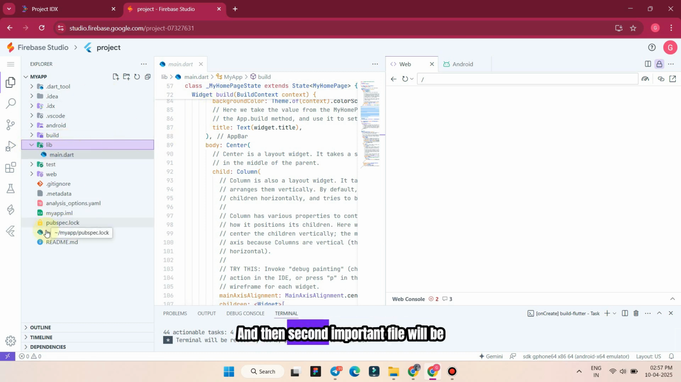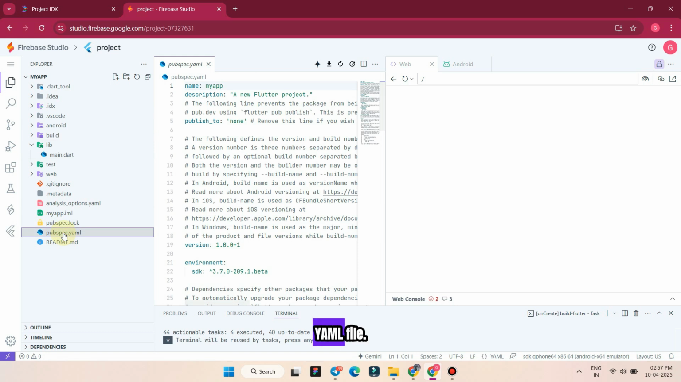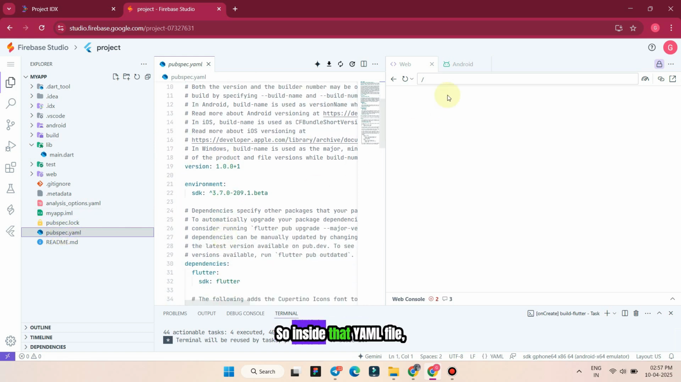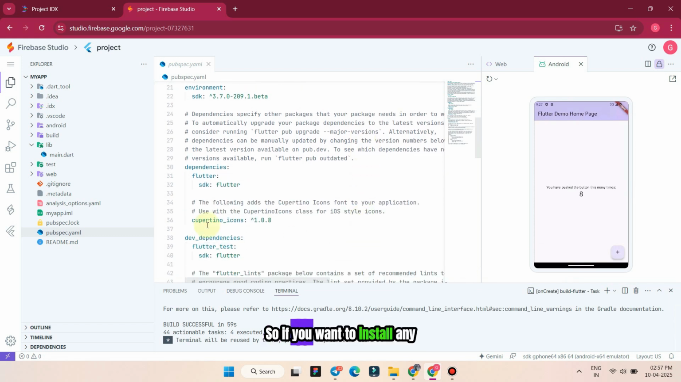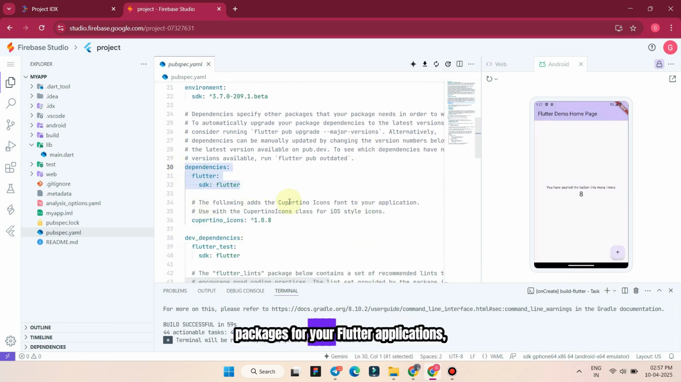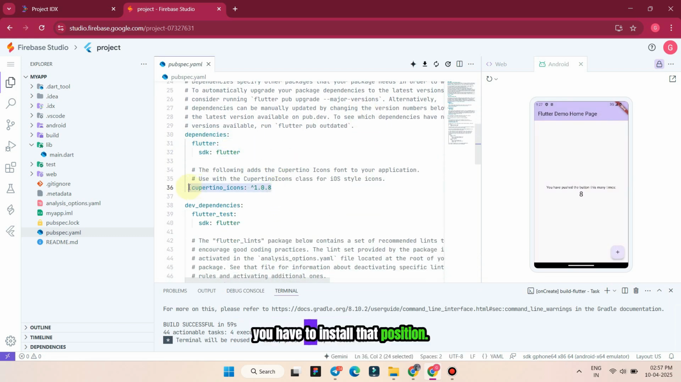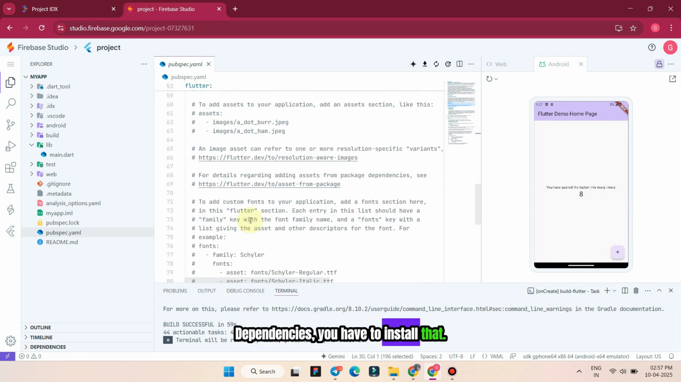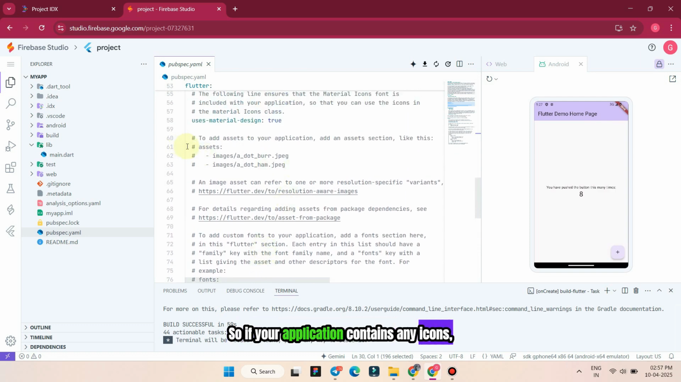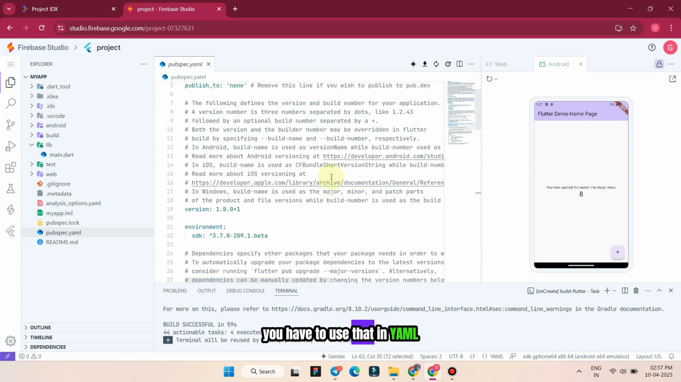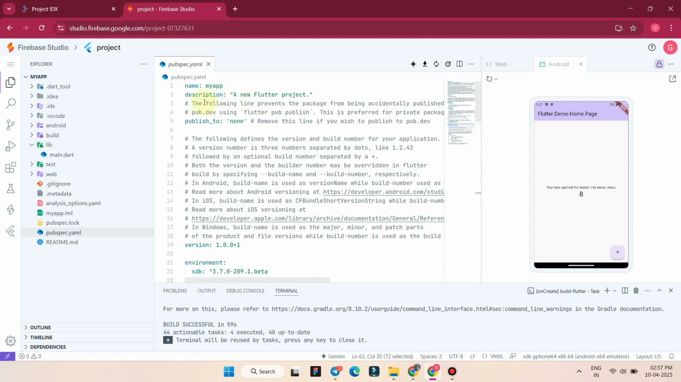And then the second important file will be the YAML file. Inside that YAML file, we can see all the packages. If you want to install any packages for your Flutter application, you have to install them in that position, under dependencies. If your application contains any icons, you have to declare them in the YAML file. So this is the second most important file.